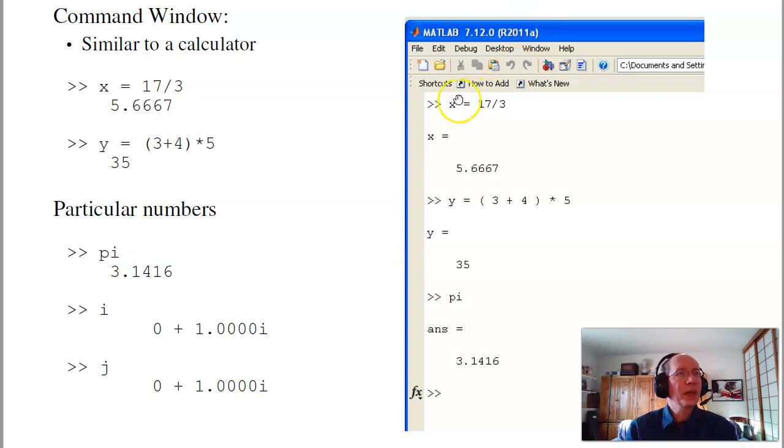In the command window, you can type in operations like x equals 17 over 3, and you get 5.66. You can do commands like parentheses 3 plus 4, quantity times 5, 35. It's got numbers like pi, i, j, e.